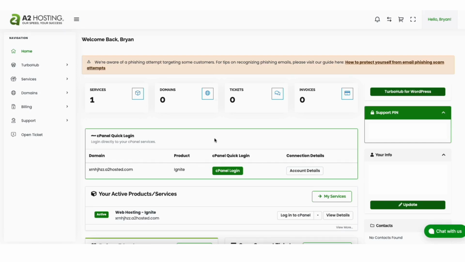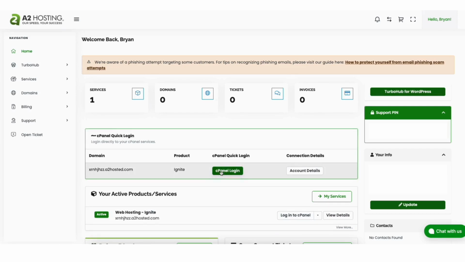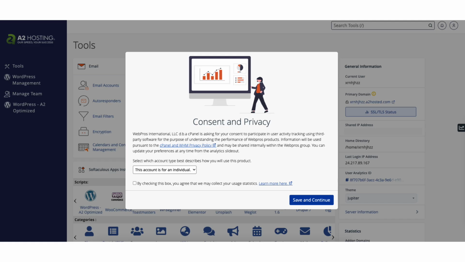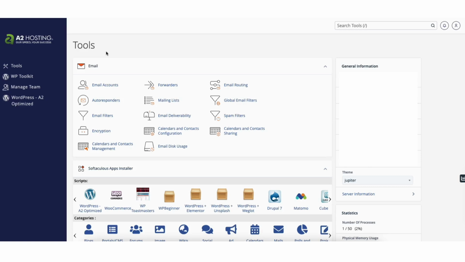You'll see the cPanel login button here and here. Click either one. If this pop-up shows, just select if this account is for an individual or business. Select this option. Click the Save and Continue button. You'll now be in the cPanel. You'll see WordPress A2 Optimize. Click this to go to the WordPress install page.